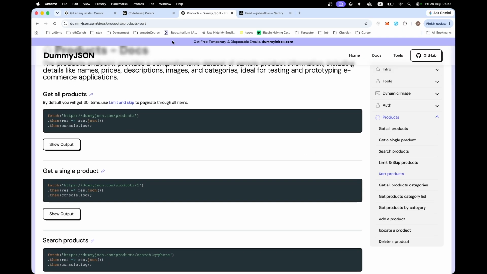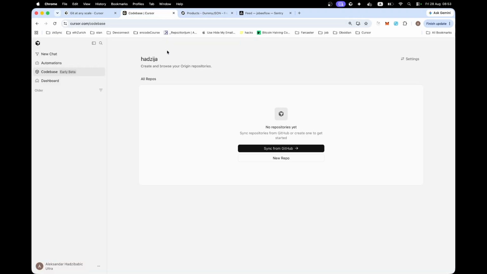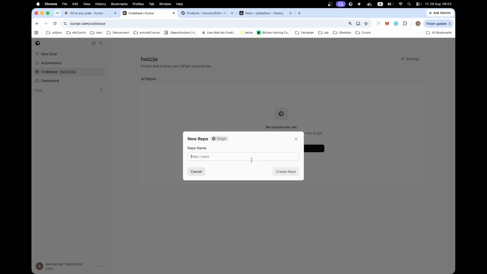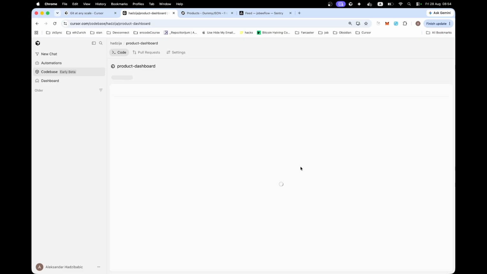The first thing I'm going to do here is create a repository for my product. You're probably familiar with GitHub and other Git hosting providers. But here we will use Cursor's native Git hosting solution called Origin. If you go to cursor.com codebase, you can create a new repo here, and we will say product dashboard. Create a repo, and we're good to go.